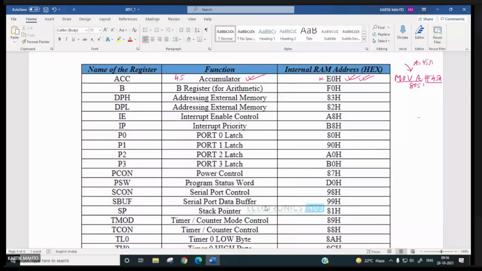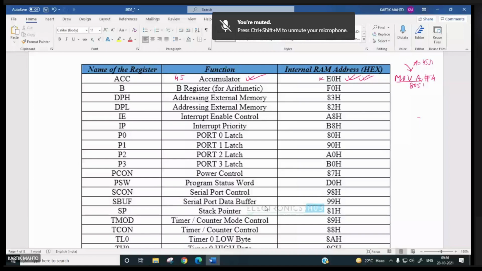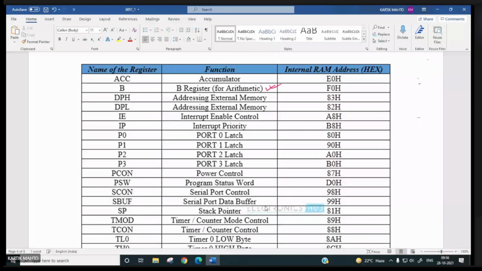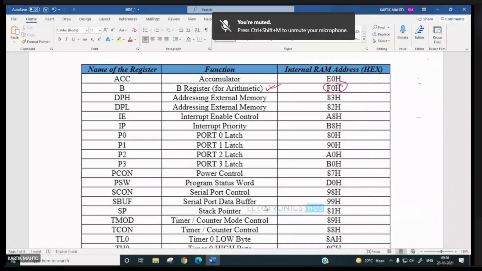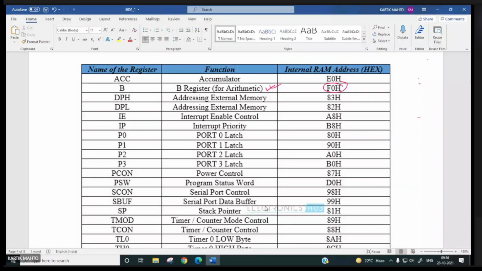Yes, sir. Okay. So the B register is also there. Its byte location is this. And we have this DPH and DPL. This one is actually used as DPTR, the data pointer.